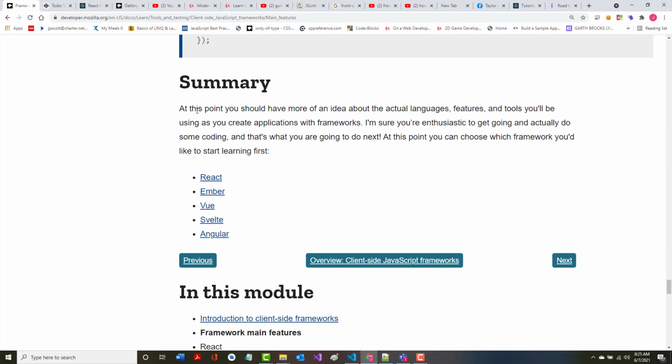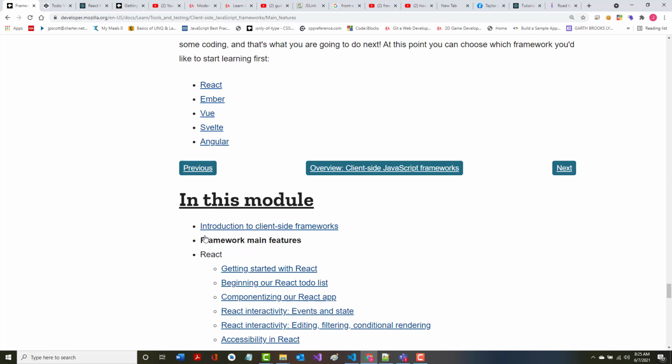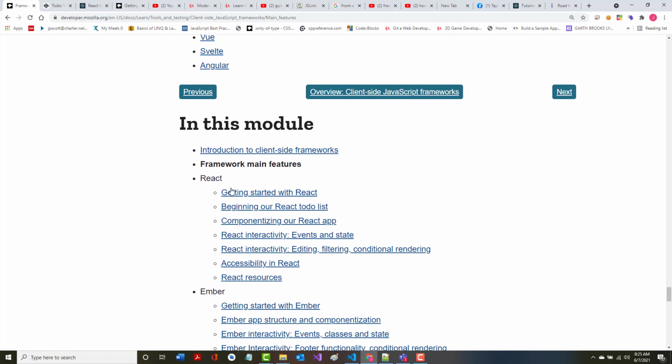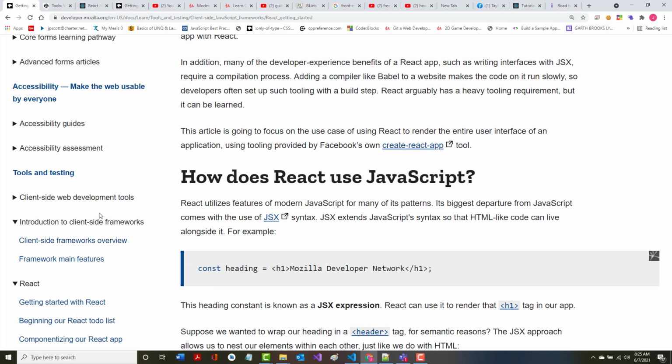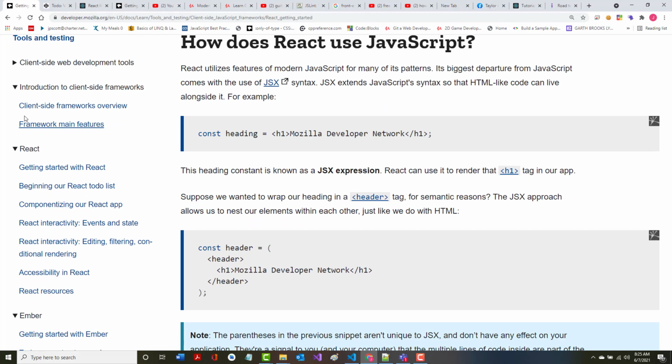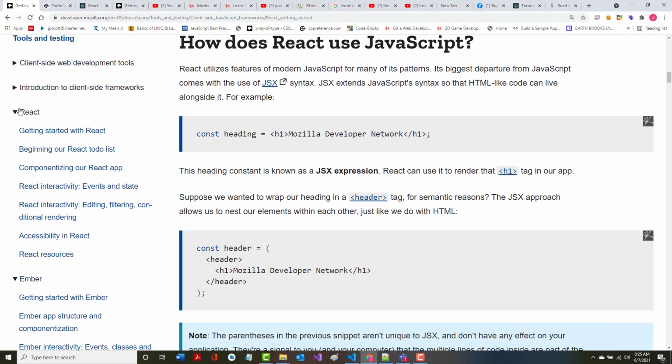As it says, at this point you should have an idea about some of this stuff. So remember, with the 1, 2, 3, 4, 5 things that follow here, we're going to jump right into React next, and that's the only one of these 5 that I'm going to go into. So I can now close this.